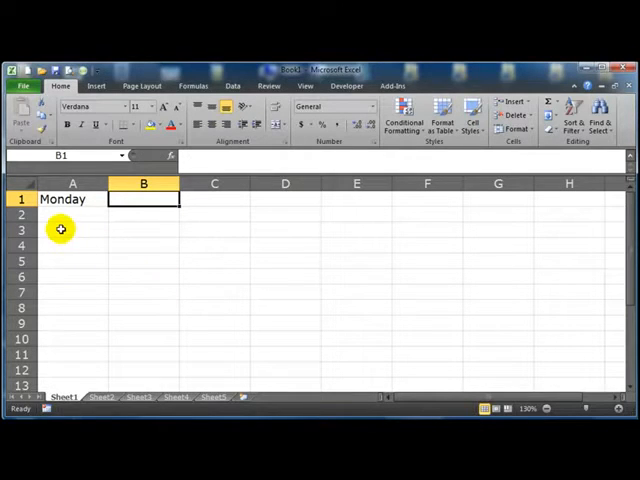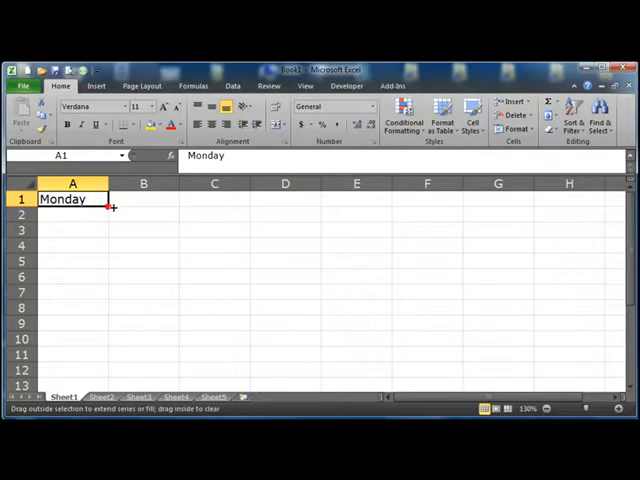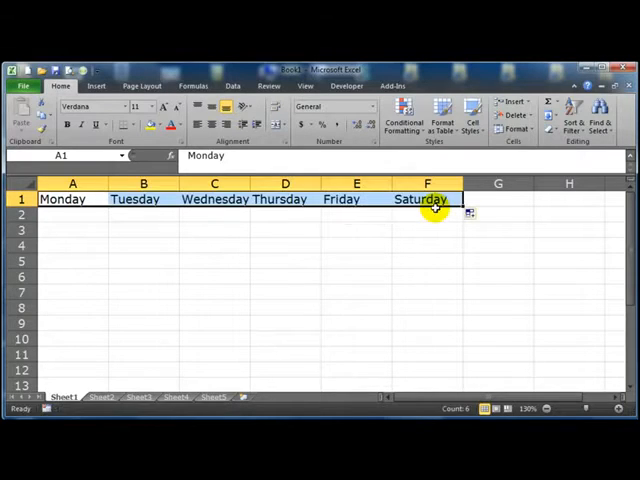Now I don't want to type in every single day of the week. Instead, I want to use the fill handle, or the autofill feature. So I'm going to click on a cell that contains the word Monday, and I'm going to go to the lower right corner, which is the fill handle. Okay, lower right corner of the active cell marker, and I'm going to click and drag to the right. And notice there's Tuesday, Wednesday, Thursday, Friday, and Saturday. When I let go of the mouse, it'll insert those days for me.